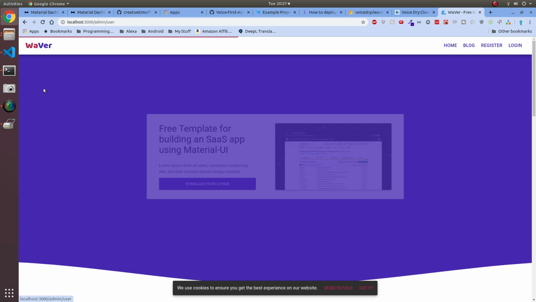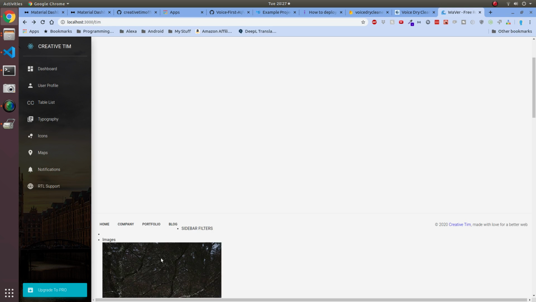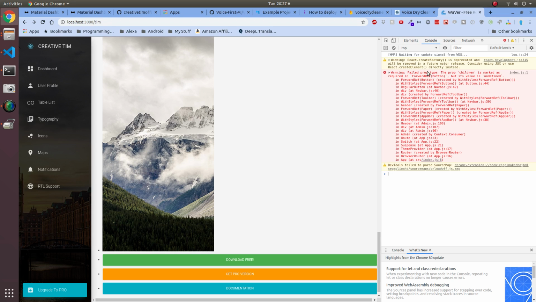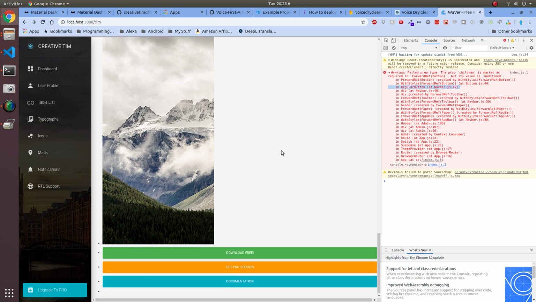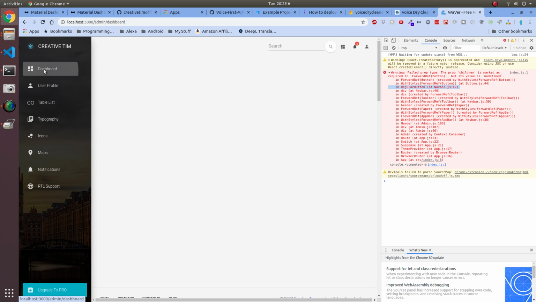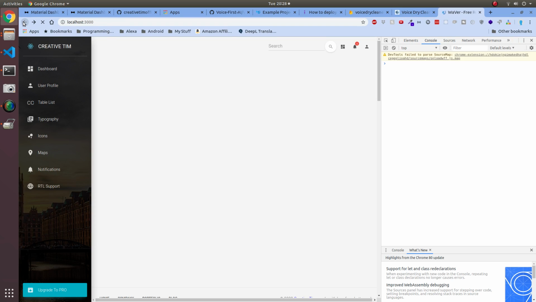We have some progress and then less of other progress. Looks like a lot of the style stuff is not loading yet. Prop children is marked as required, but its value is undefined. This is an index.js. Admin. Okay, admin. Navbar.js. There's a lot of things here. There's something off about it, and I think at this point I would like to go and watch the sunset, so I would like to make this kind of quick.